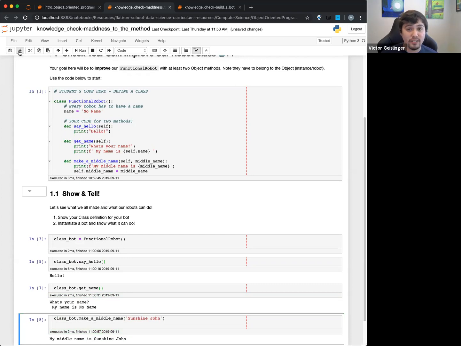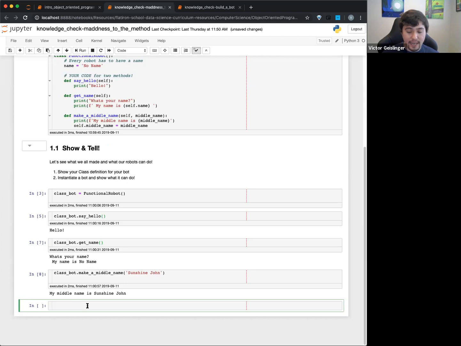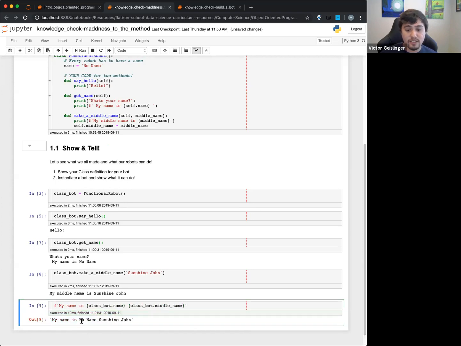So if I really want to combine all this together just to prove that it does work, I'll put this string in here. My name is, we'll call it, oh, we have class bot already. So class bot dot name, and then we'll put in his middle name, right? Class bot dot middle name. Okay, and so we print this out. My name is no name Sunshine John.